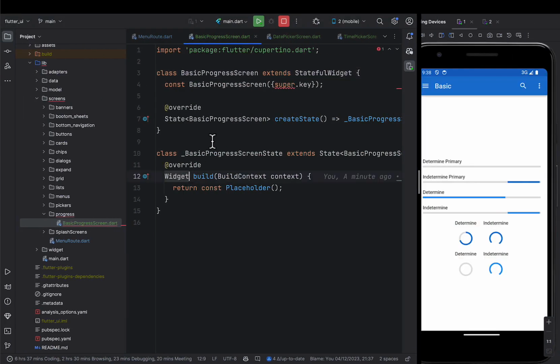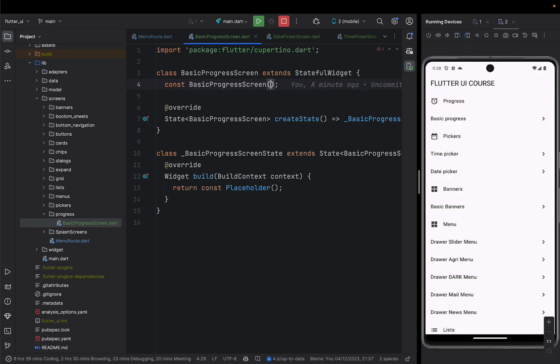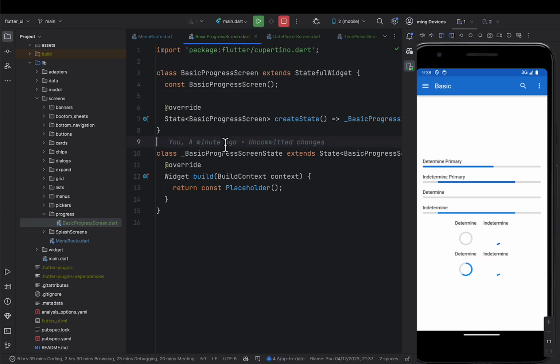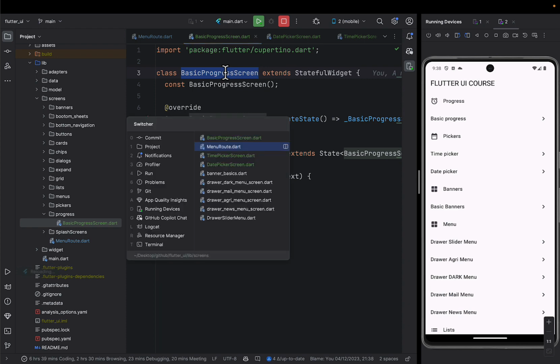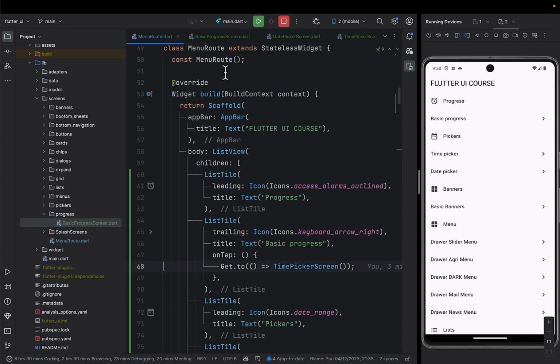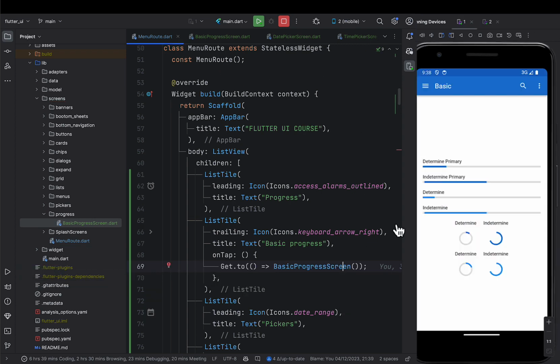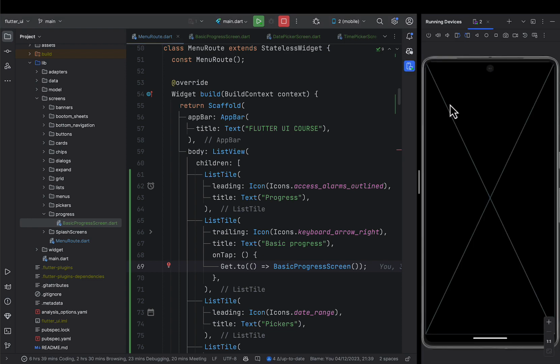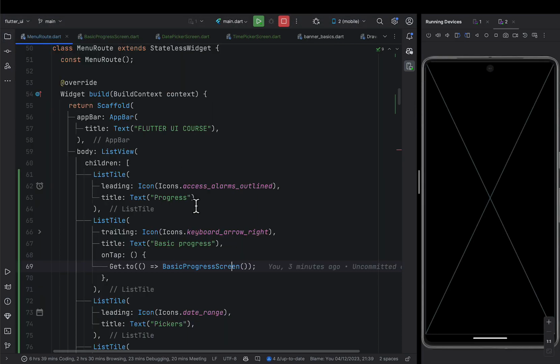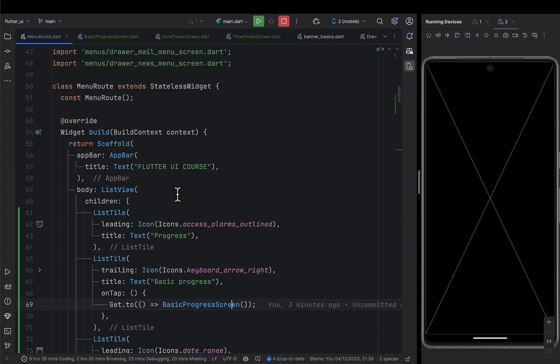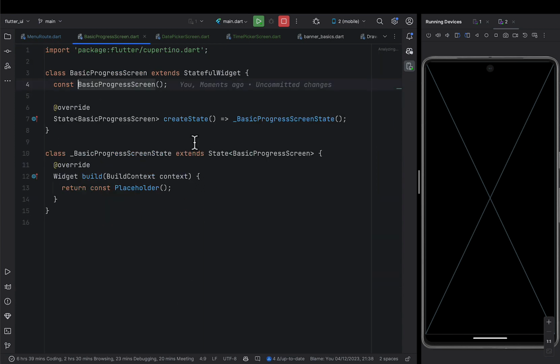All right, so after creating that, I'll just come and remove this. So we'll come here and connect this one with our main screen. So when I click on this progress, it should be able to take me to that empty screen. All right, so let's go ahead and do the basic progress.